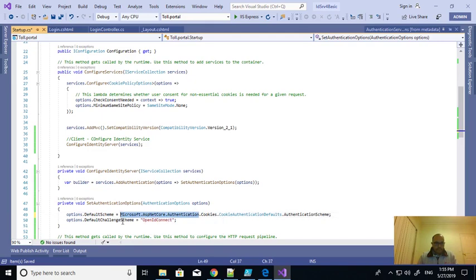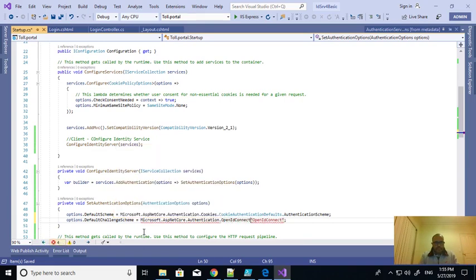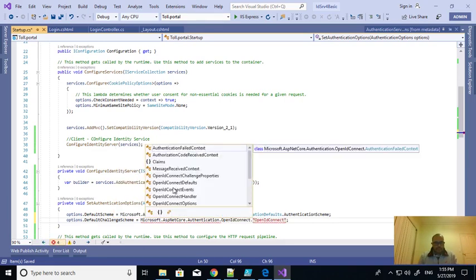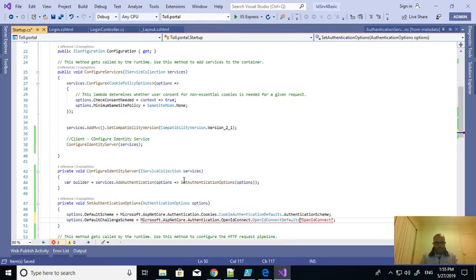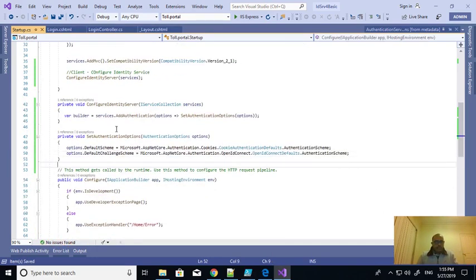For this one also, up to this point is the same. Dot OpenIdConnect dot OpenIdConnectDefaults dot AuthenticationScheme. Even if I see this one, OpenID Connect, the same constant is there. We will use the constants. Okay, now this is done.